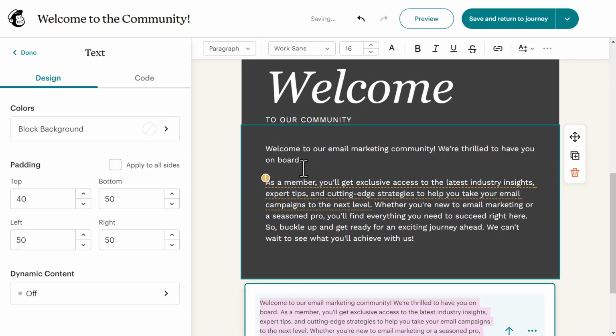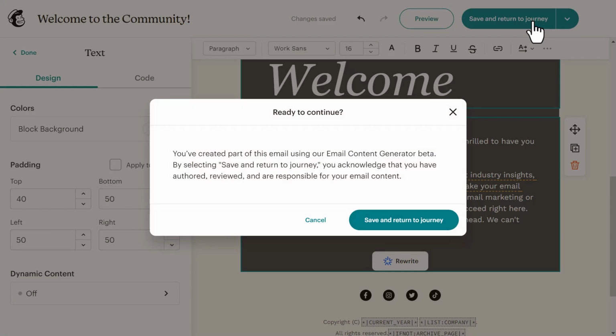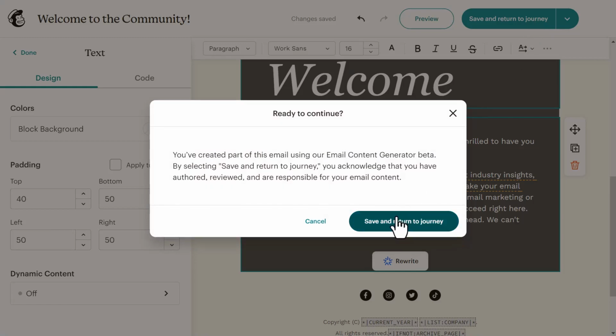And Mailchimp is warning me that this is too long. So obviously you want to tweak this a little bit because it is AI, you want to put your spin on it. But since this is just a demo, I just wanted to try it out. We're going to click on Save and Return to our journey. And Mailchimp is warning me that I am using content generation and that I'm responsible for my email content. So click on Save and Return.